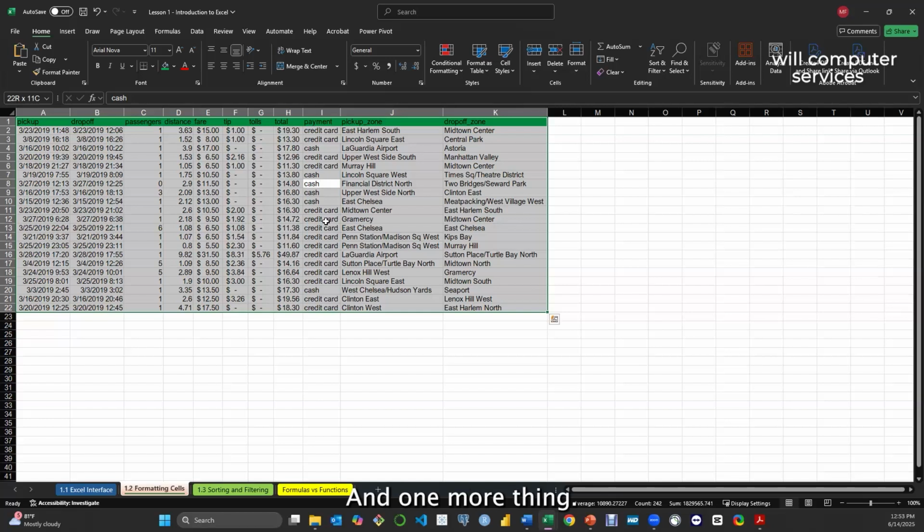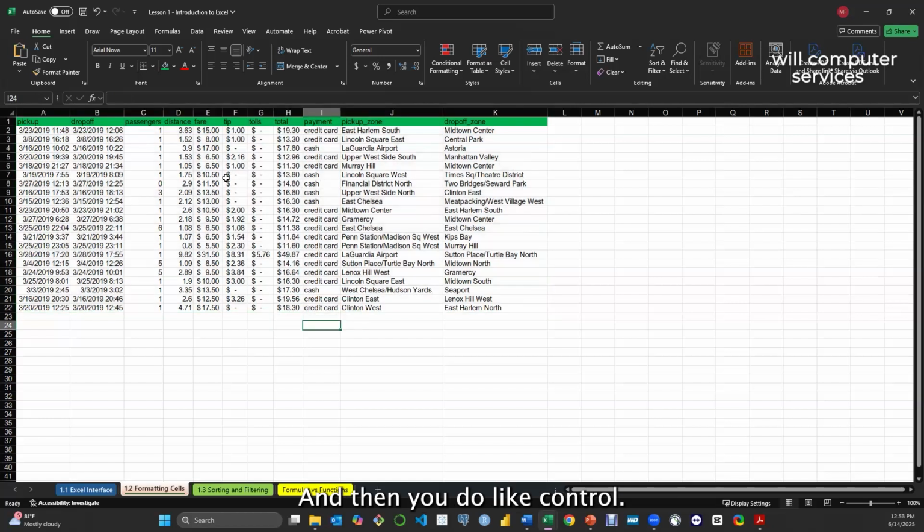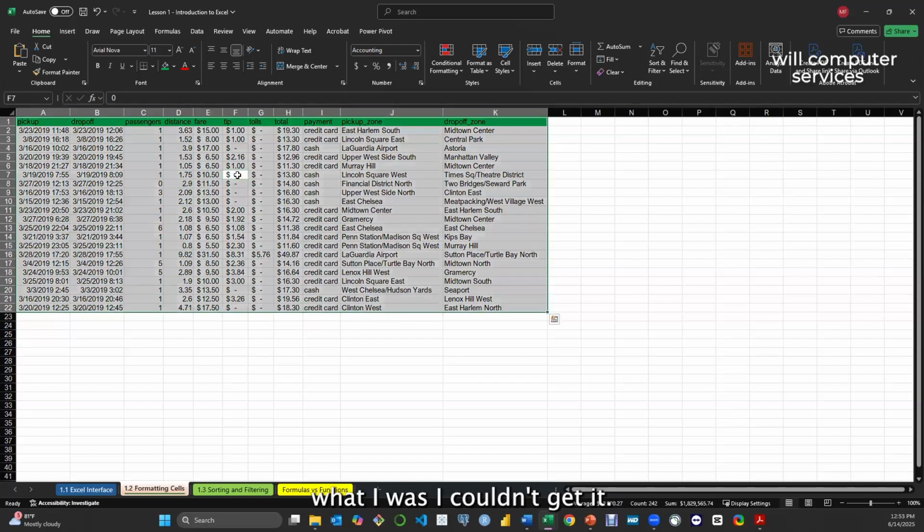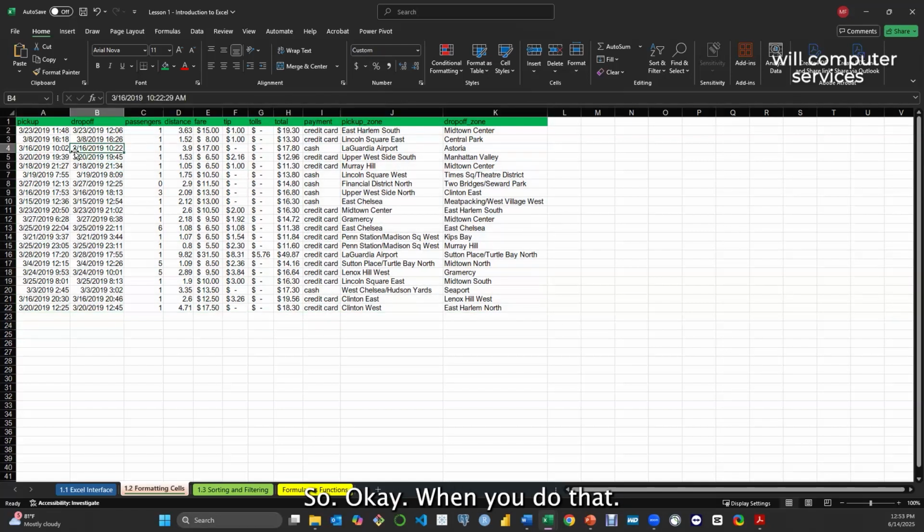Anywhere within the data set, and then it will select the whole data set. And one more thing, another shortcut. Sorry, guys, it's Control Shift and then the space bar, not tab. That's why when I did the tab, I couldn't get it. I really do apologize. No, that's okay. Shift tab is for something else. Yeah, it's Control Shift space bar. When you do that, yeah, it works.